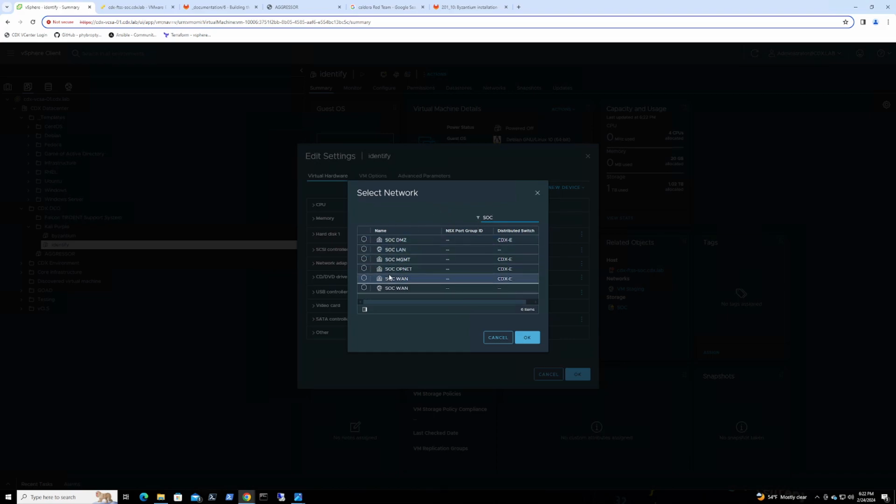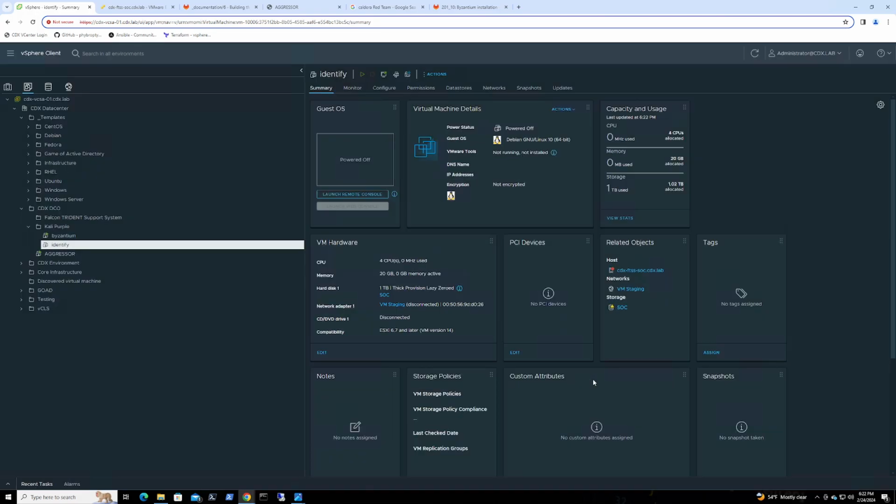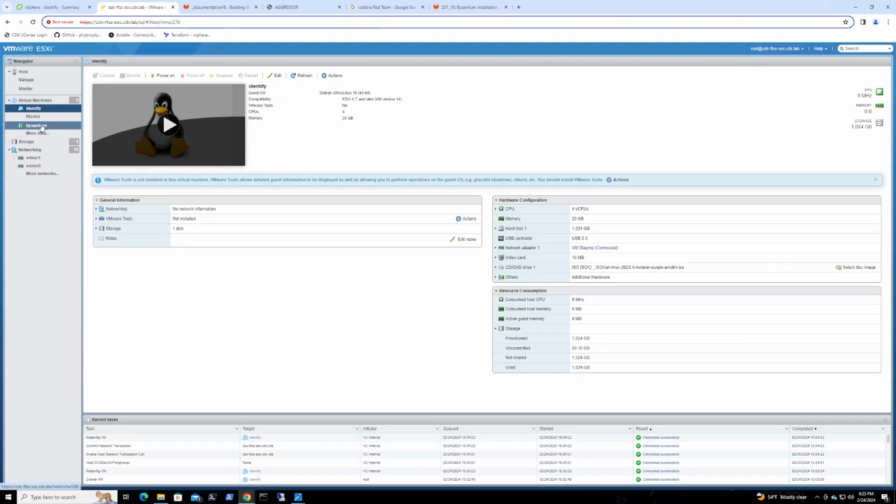So SOC management is my LAN interface. Pay no attention to SOC LAN. That was something I was playing with earlier. And now everything else seems to be good. We're going to hit OK. And now as we see here, it's under SOC management. Now, ooh, there is something I do want to change. I should have done this when I was creating that hard drive there. And I'll go back here and actually configure that. It doesn't really matter which interface.